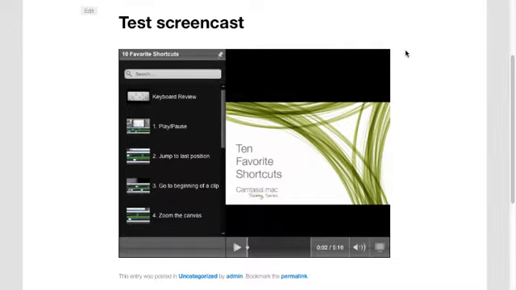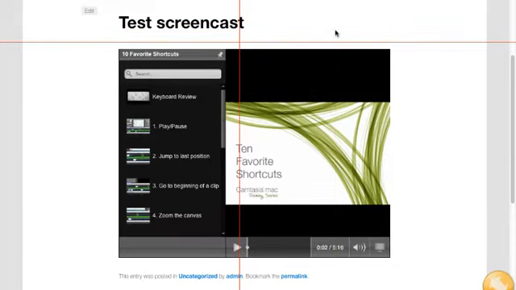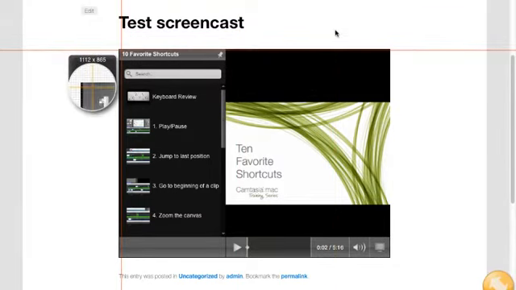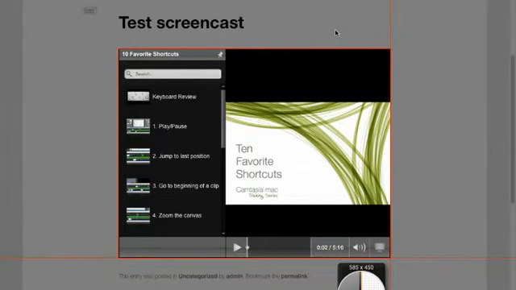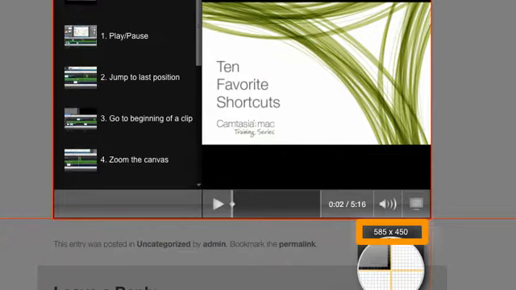I'm going to use Snagit. You can also use Jing to easily do this. I'm going to hit the keyboard shortcut to invoke Snagit, and get at the very top, drag it down to the bottom. Alright, now you can see right here it says 585 by 450, and I'm going to write that down.